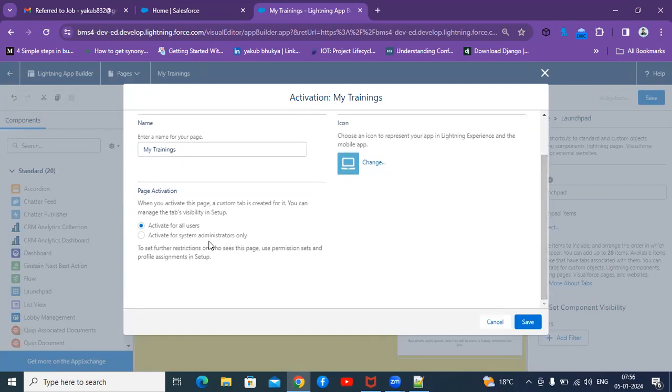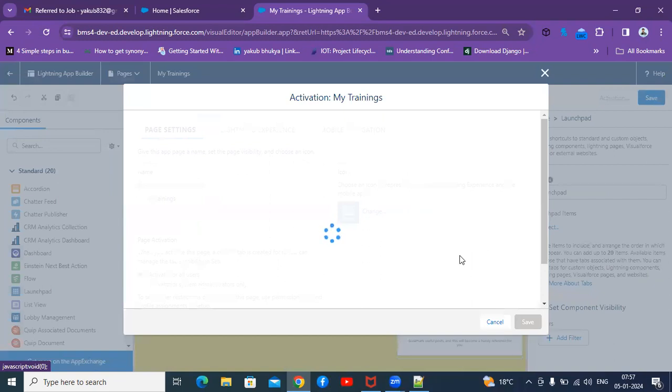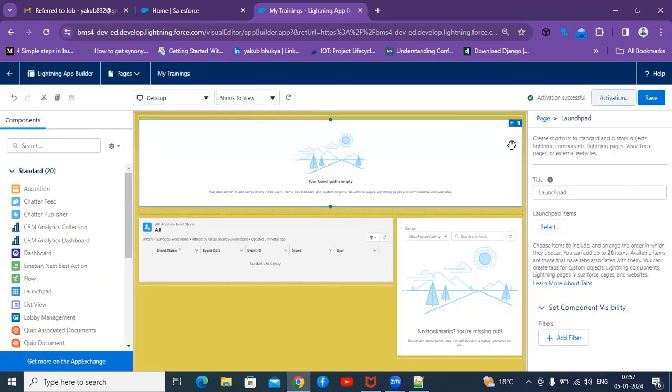Now activate for all users. If you want to activate this page for all users, you can activate it. Save. I'm saving as of now. Finish. I created an app page now. So now I will create an app and I want to add this app page into that application. We'll see how to do that.